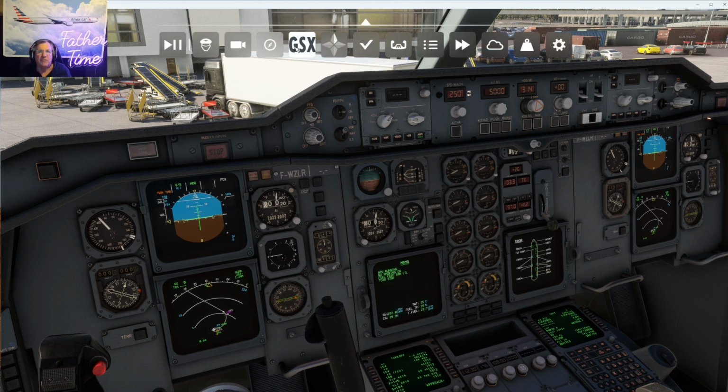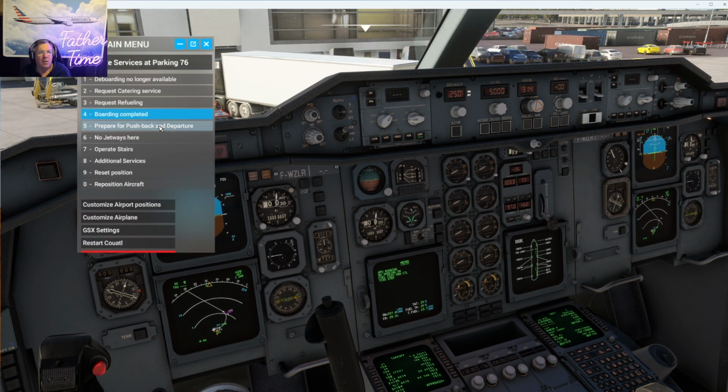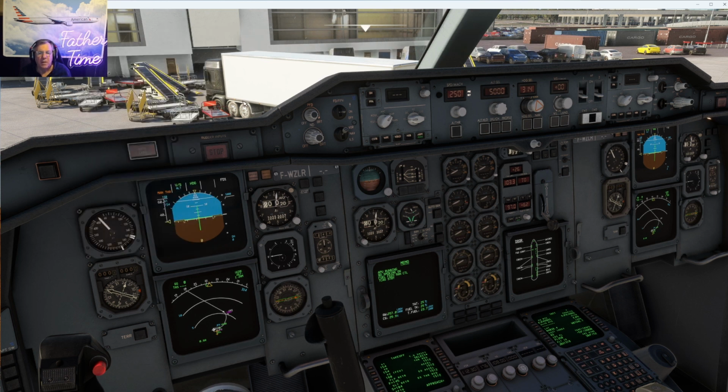So we're all boarded, let's do this, and prepare for pushback, see if they can get everything closed up. There, they're all closed up. Hey, the slide's in an arm one time, and it's because they blew the slide, I didn't even know how I did that. So. Alright, so.